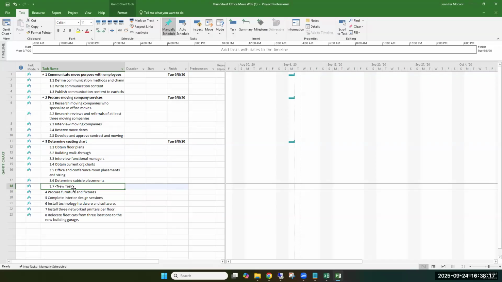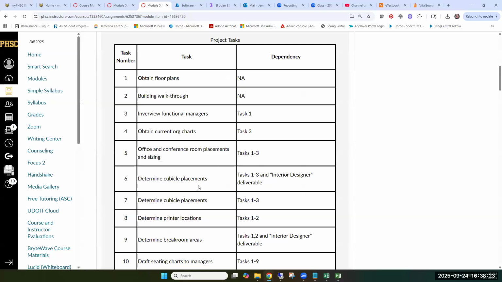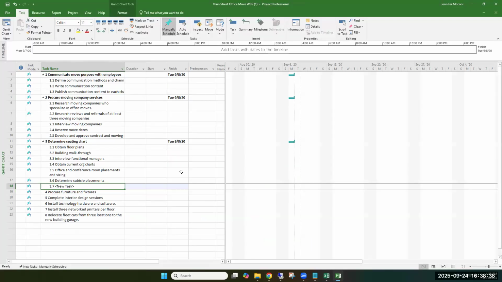Step 6 is, I'm sorry, let me show you what I'm looking at here. I'm looking at step 6, determine cubicle placements and interior deliverable. Okay, so I don't know exactly why there's 2. It's the first time I've kind of noticed it. That's scary. But we're gonna go ahead and put it in just like they have.